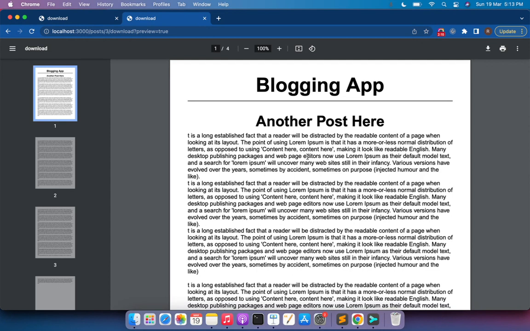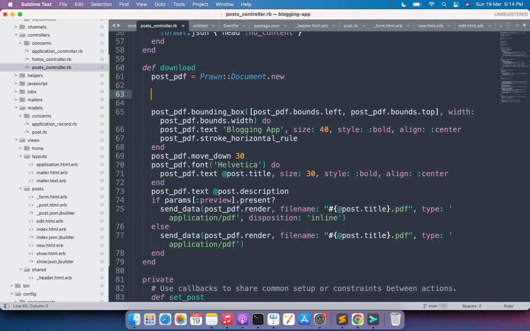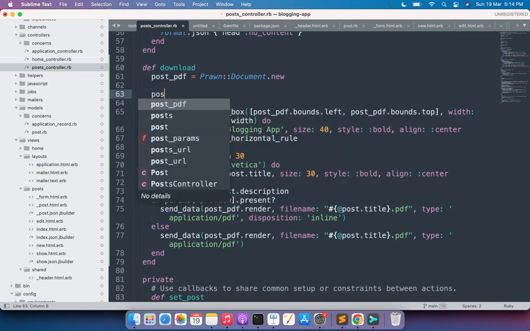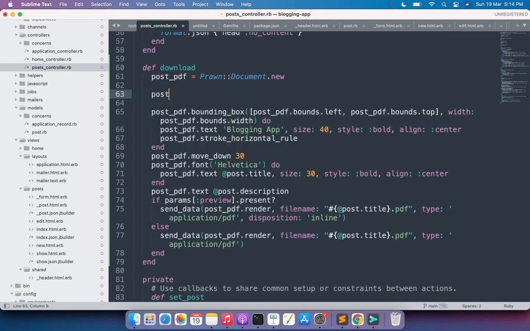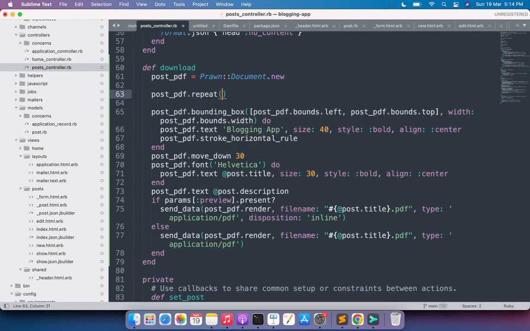Okay, so just open the posts controller where we implemented the download action, and here you can see that this is the part that we used to display the header. Okay, and now we need to make a repeat block here for the header. Since right now we have multiple pages in our application, we need to call the repeat block. So we can call, let's say, post_pdf.repeat, and here we can provide all.